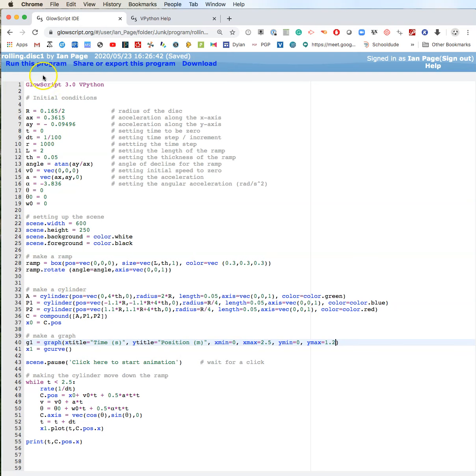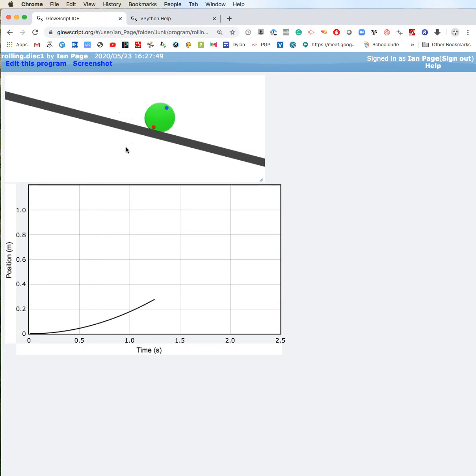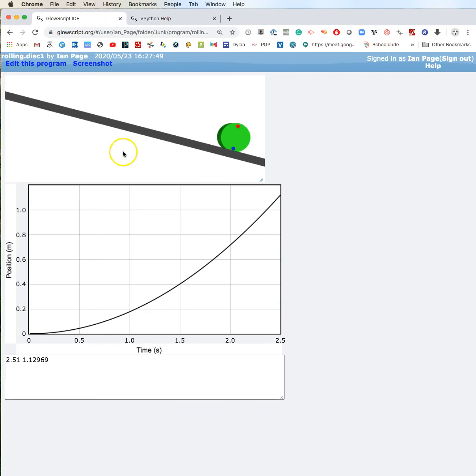So now if I plot those points in here, you're going to see that the graph is already made, and you can see the curve is going along as it rolls. All right, so that is showing the x position in here.